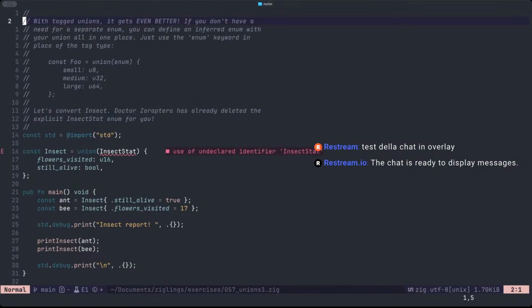Tagged unions get even better. If you don't have a need for a separate enum, you can define an inferred enum with your union all in one place. Just use the enum keyword in place of the tag type. Let's convert insect. Dr. Zootropea has already removed the explicit insect state enum for you.